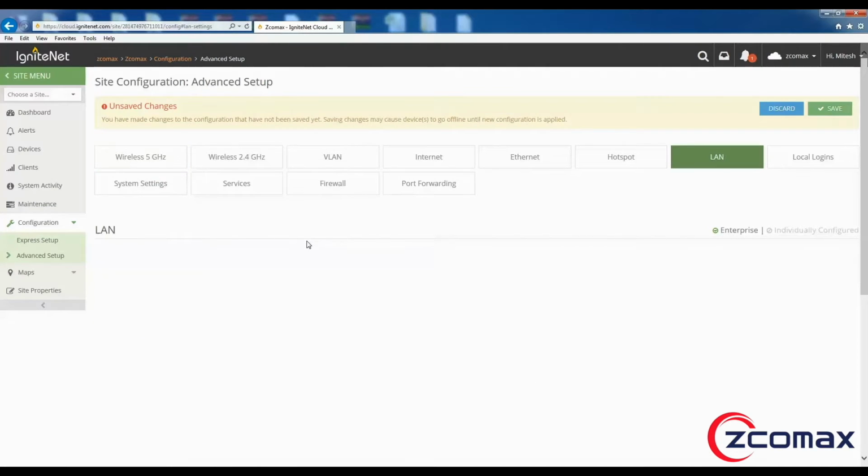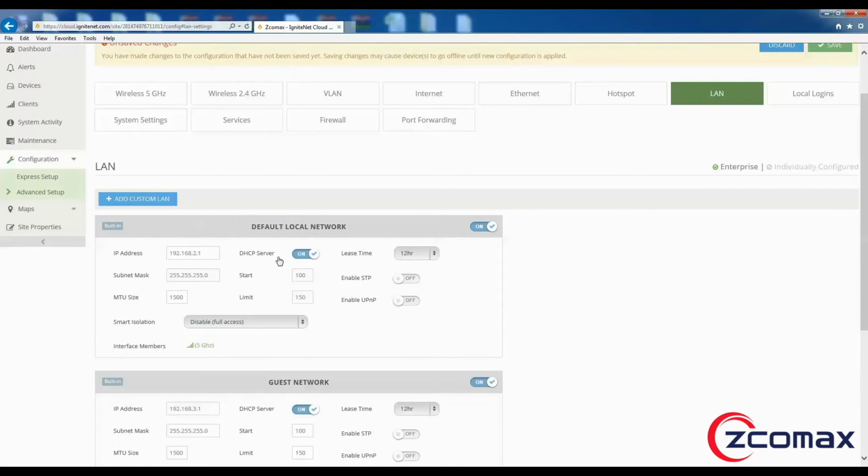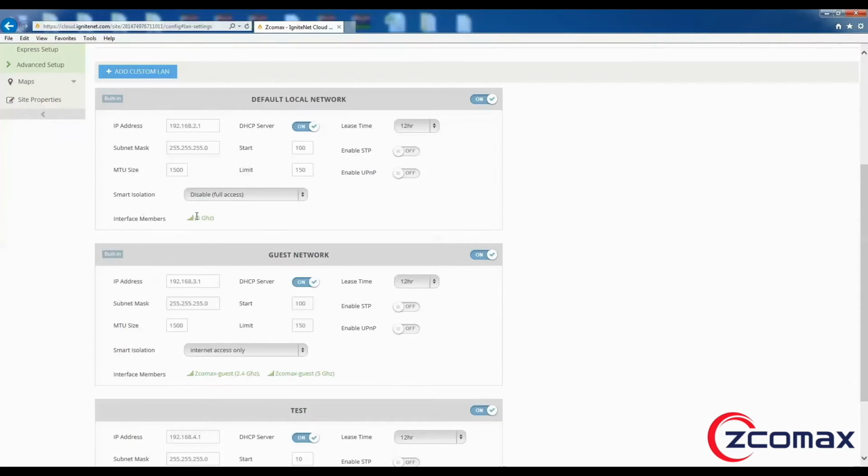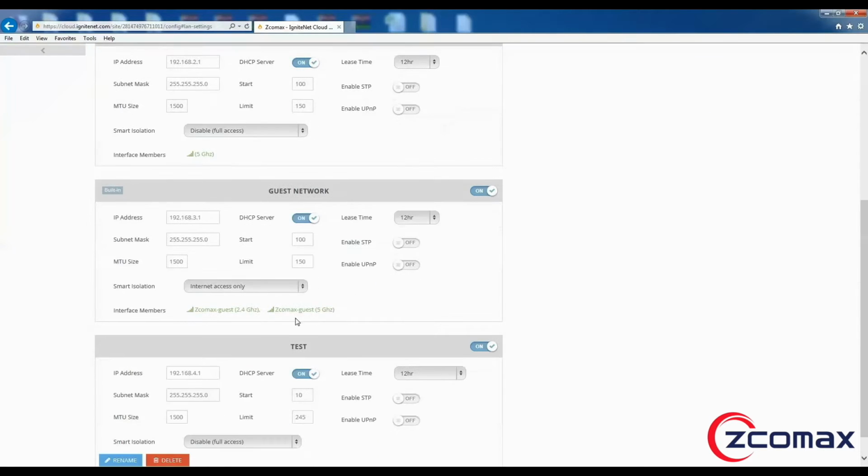So when I go to the LAN, here you've got the local default network. So you've got an IP address 192.168.2.1. Got the subnet mask, MTU size, DHCP range, start and end. You've got the lease time, enable STP and enable UPnP and DHCP server. Smart isolation. Right now is set to full access, and you can see 5 gigahertz is tagged to that default network. Guest network, you can see here we've tagged our separate SSID to the guest network, and we've got a 5 gigahertz one as well.